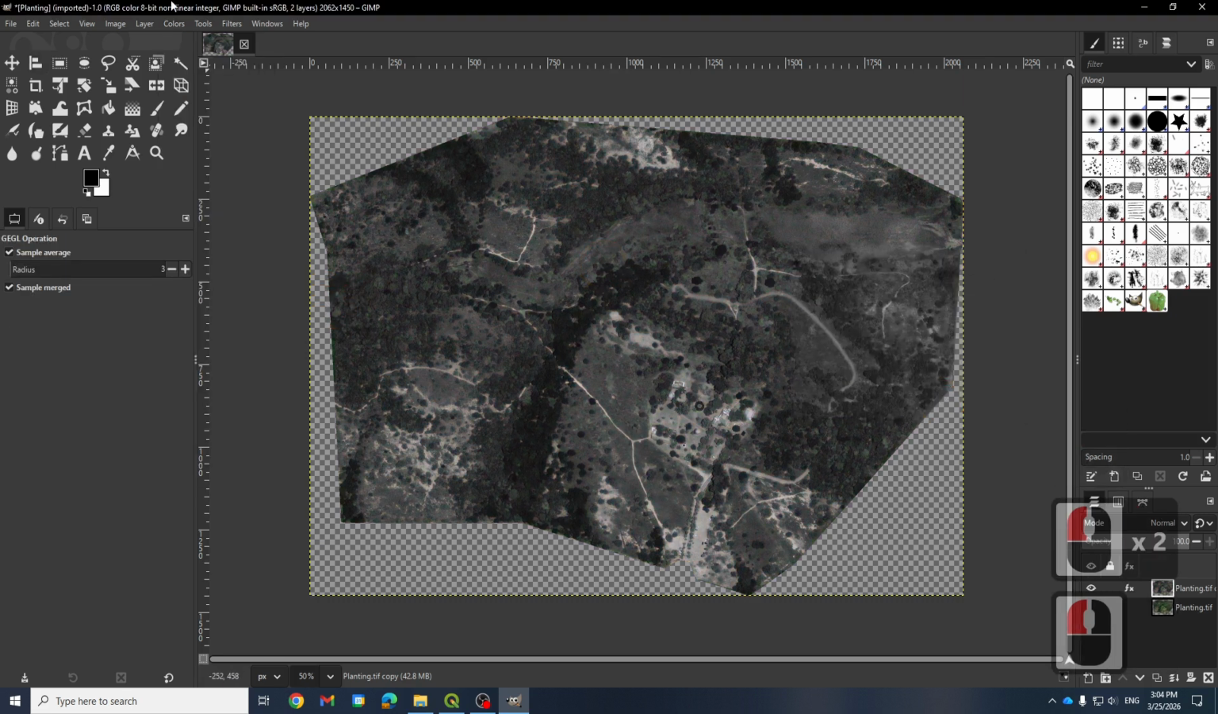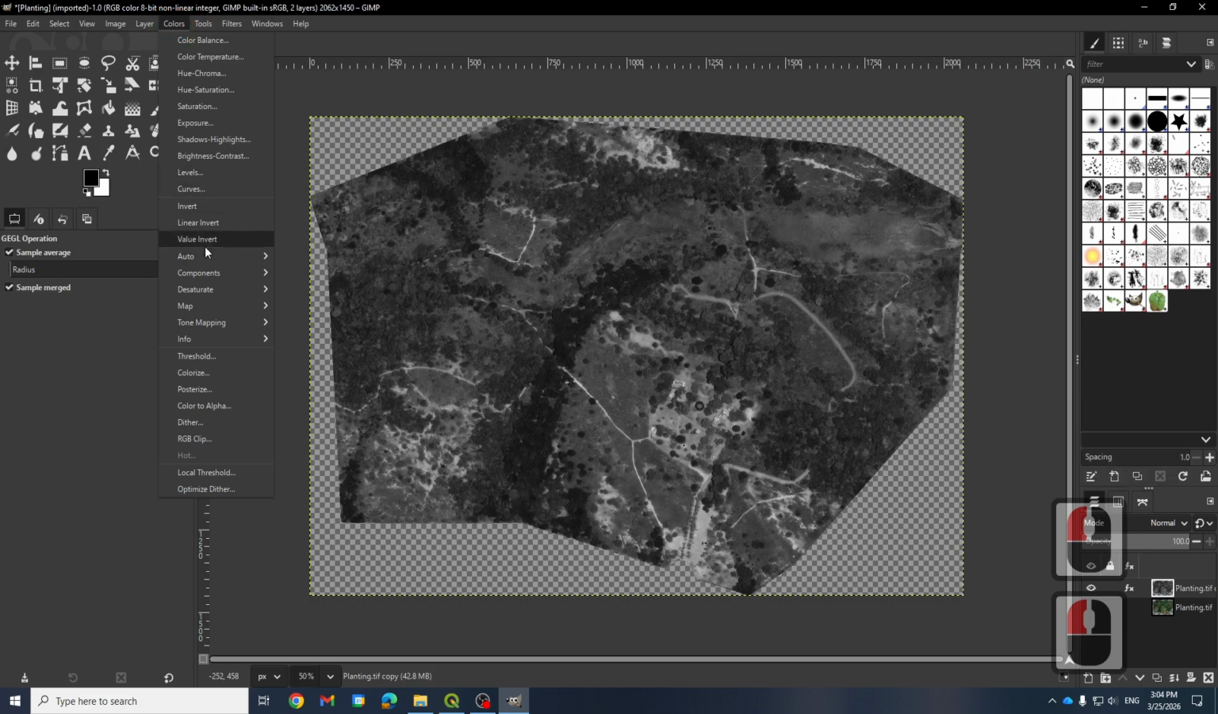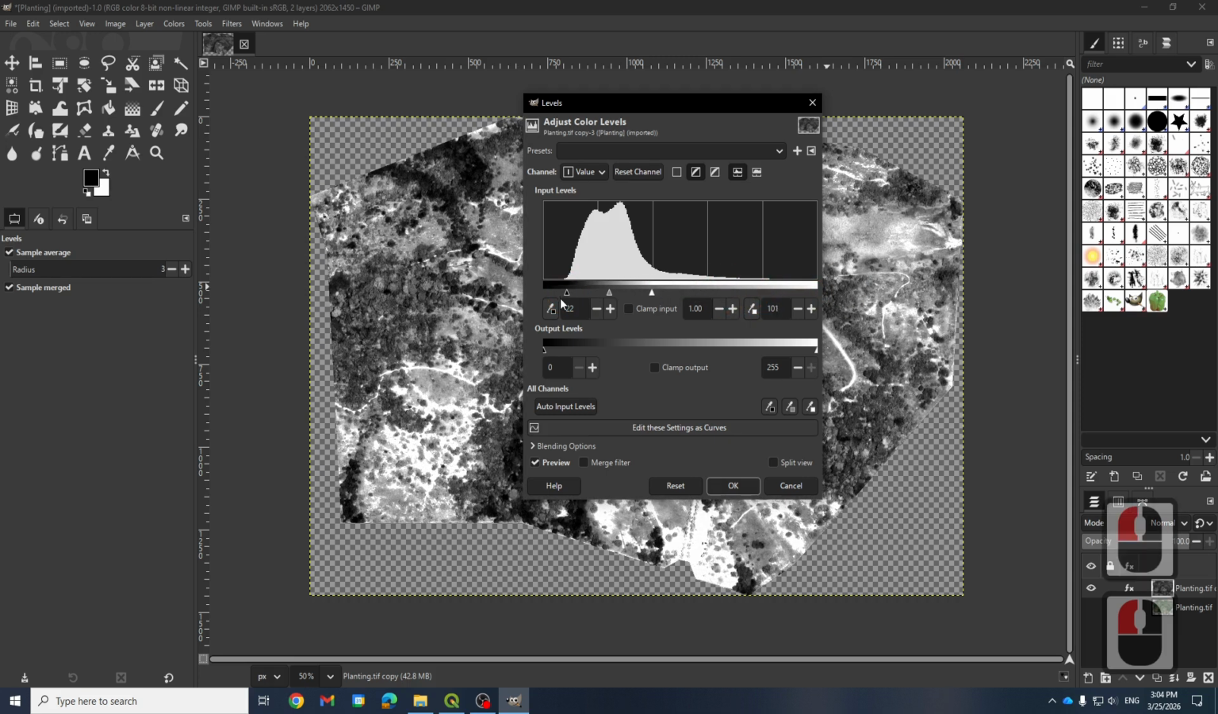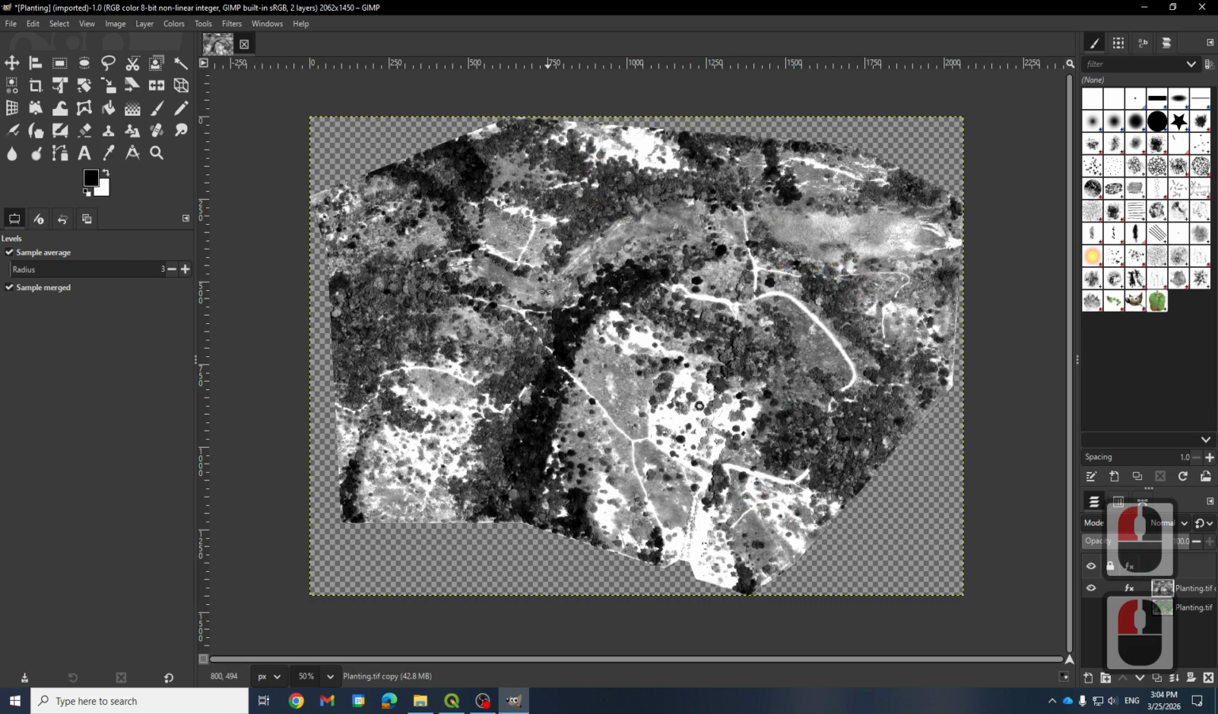Now you'll notice if I go to colors and I go to levels and I start getting rid of the color range that's no longer necessary. Okay, and if I start leaning towards this side a bit, you'll see all of the very light areas are actually not planting. All the darker areas are more the planting area itself.